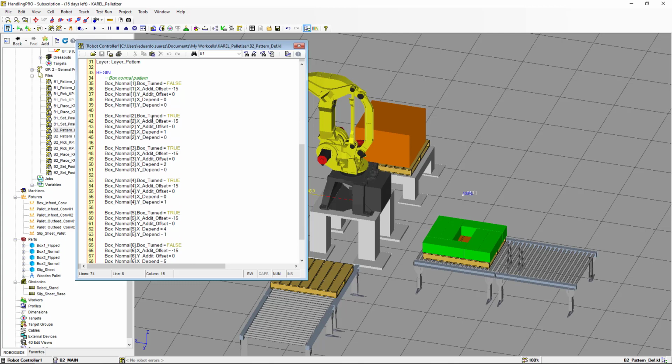And you're going to see here on the executable section of the program that the box turn for box 1 is going to be false, and for number 6 is going to be false, and for the other boxes box turn is true. Here is where I'm adding the additional offsets of -15 millimeters to take into account the shifting that we need to do for the boxes. And in here I have the dependencies.